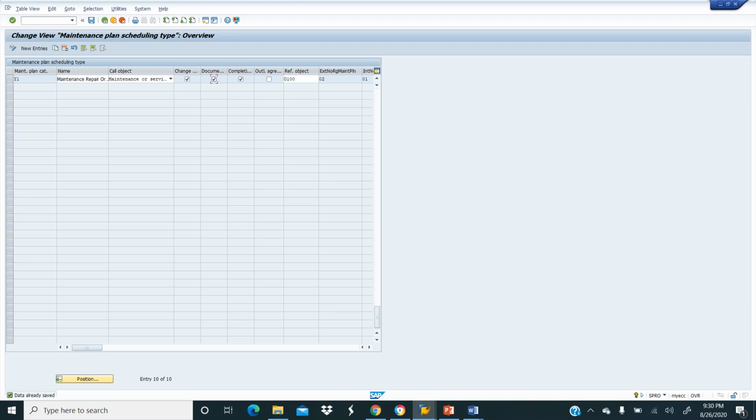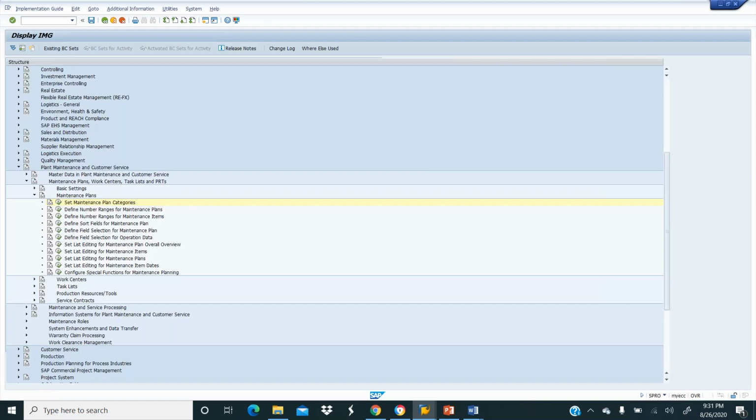But where will I pick up the document if I'm to attach a document to this one? You will get it in the maintenance planning, where you need to attach any specification documents. That will come as a part of the document management system, the DMS module. It's a cross-functional module.